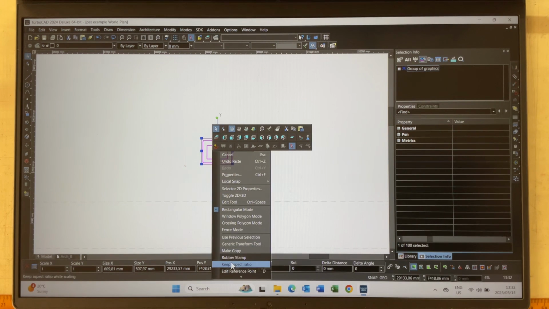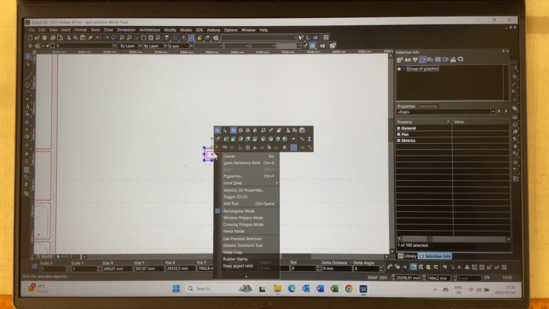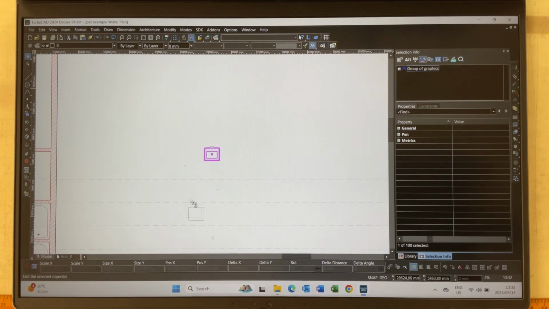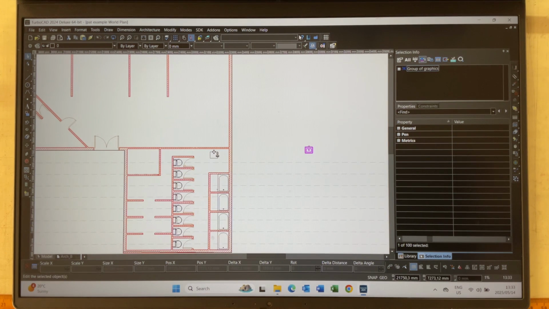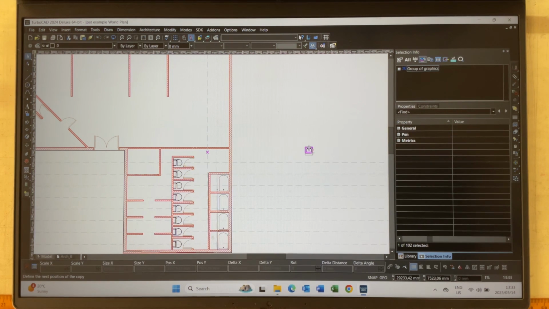Right click, go to reference point, pop that at the top there, and then right click, and you can make yourself a rubber stamp, and you can start stamping it in wherever you need it to be. I might need some construction lines just to be put in here, just where I need some sinks to be placed. There's a good one. Right, escape, and I can now click there and click there. I've got two little sinks over there.